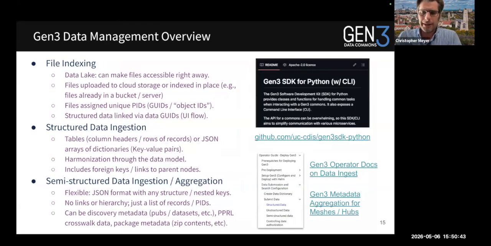Okay, so again, I'm just going to try and go through each one of these relatively quickly and then do some live demos. But just some general information about data management in Gen3.